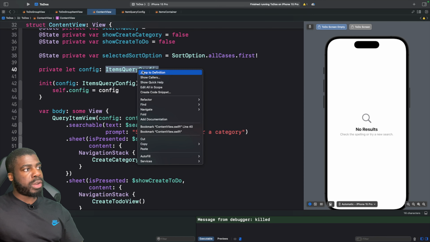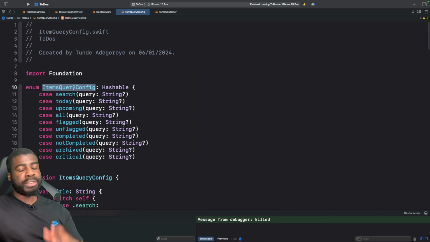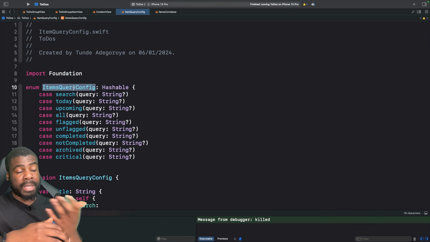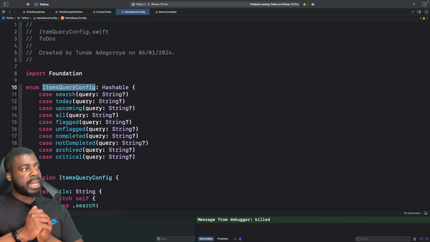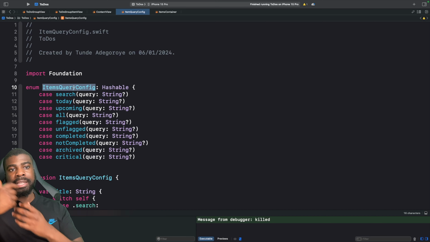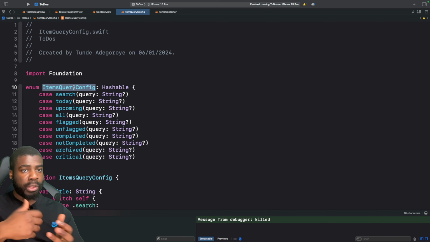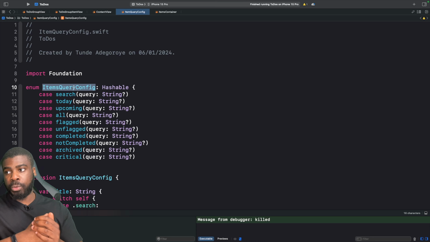Well, this items query config is an enum, and if you didn't know this, enums are basically value types as well. So we can actually write a function for it to update itself. And by updating itself, it will cause the view to redraw, which is what we want.